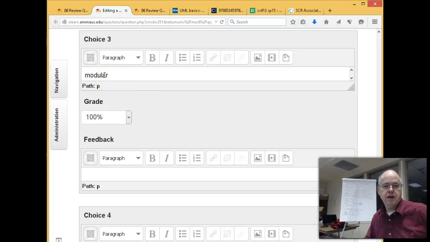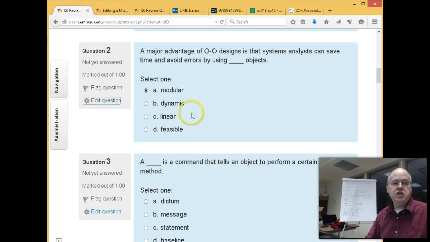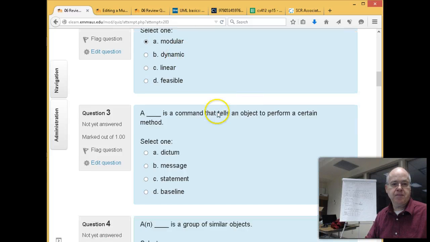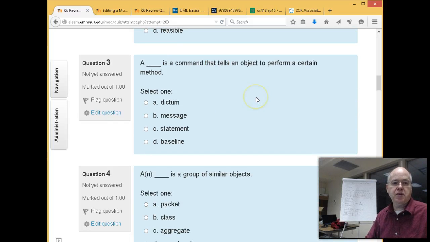Yes, modular. Modular meaning it's encapsulated. All the code that does that thing is only here. Dynamic sounds good, but that usually means it can change. Sometimes that's a good thing, but for coding and avoiding errors, you don't want things changing on you. You want them modularized. Here's what we do here, and it doesn't get affected by anything else happening in the system. Tells an object to perform a certain method. That's a term they use in object-oriented programming. It's a message. You send a message to objects.